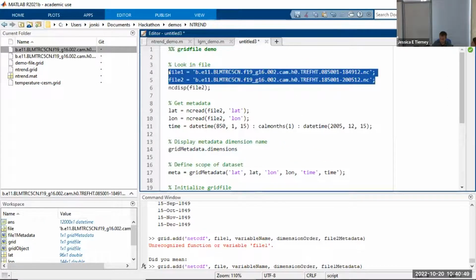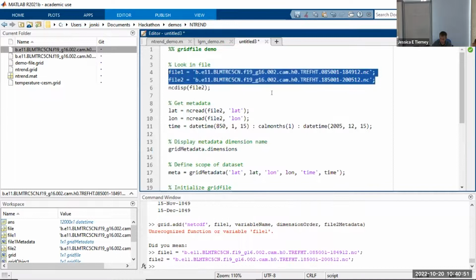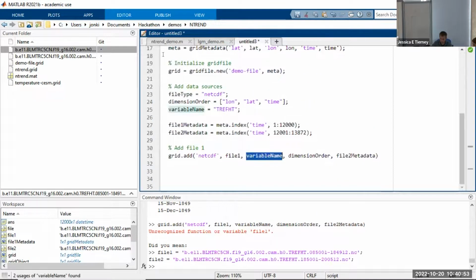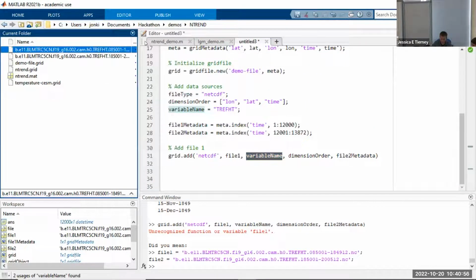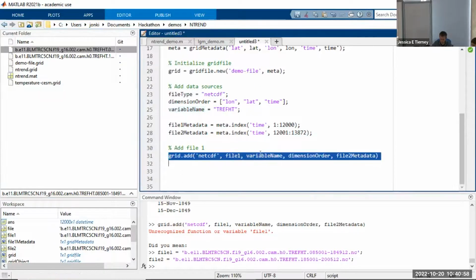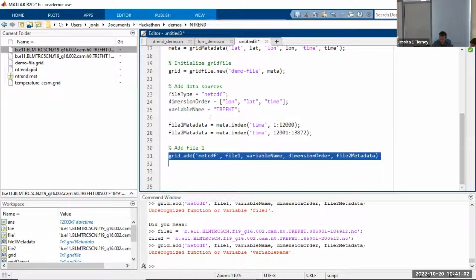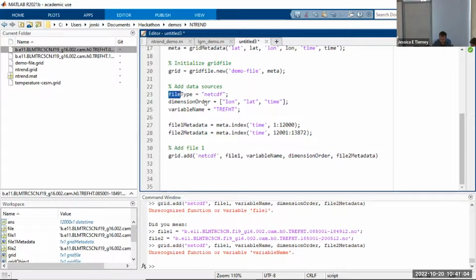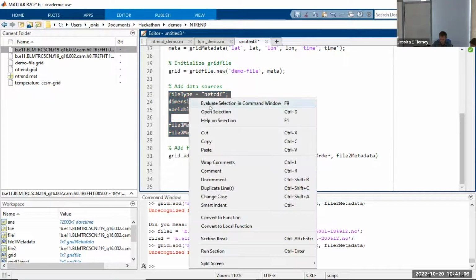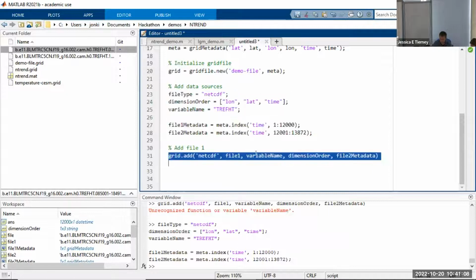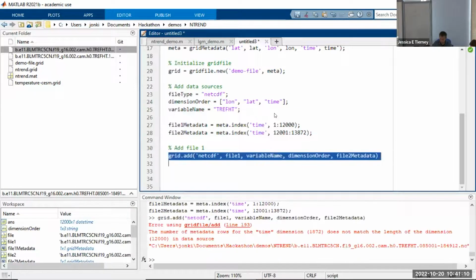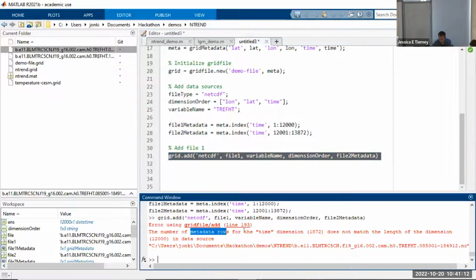Find my file names. Yep. If I try to add file 1 using file 2's metadata, and I forgot to release, let's do all this. It'd be like, hey, the number of metadata rows in the file doesn't match the length of the dimension in this big long file here.